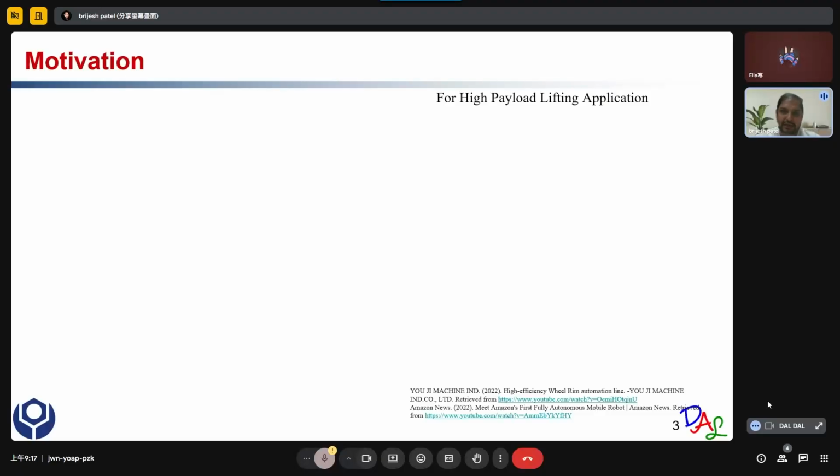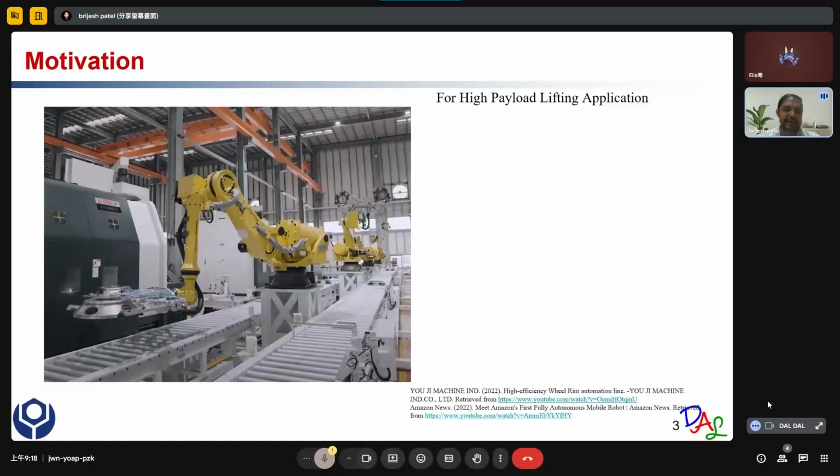So the motivation starts from lifting of high payload applications. So we have to lift very high payload, for example, from 50 kilograms to 70 kilograms. Whenever there is a scenario of lifting high payload, generally rails are used, which is shown in the picture. We use various rail guides, which is shown in the picture, to move high payload automation from one place to another.